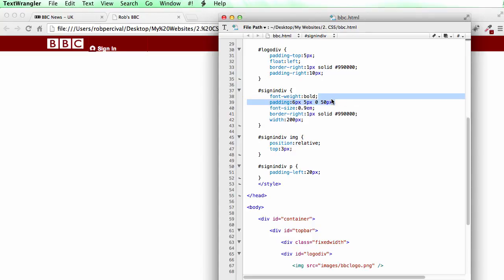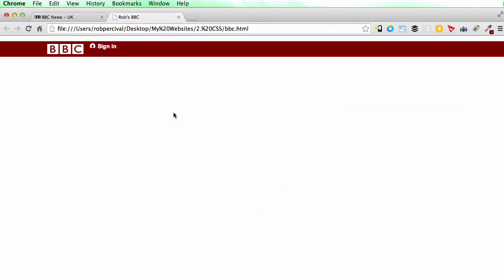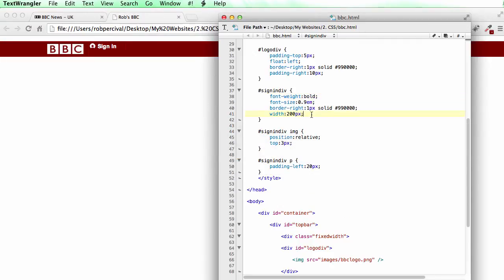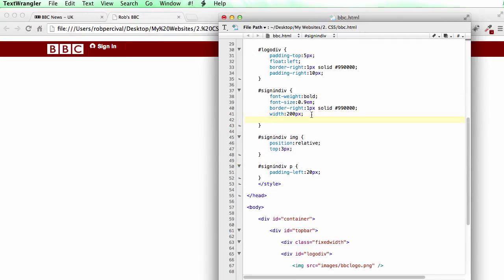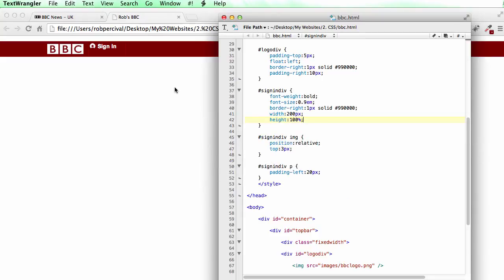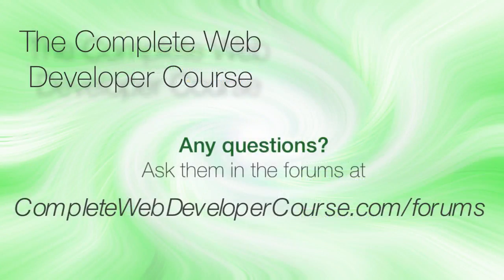Let's get rid of this padding. And we'll try a bit of relative positioning instead. So we'll make the width 200 pixels and the height 100%. And we'll just stop the video there, and we'll carry on in the next video.